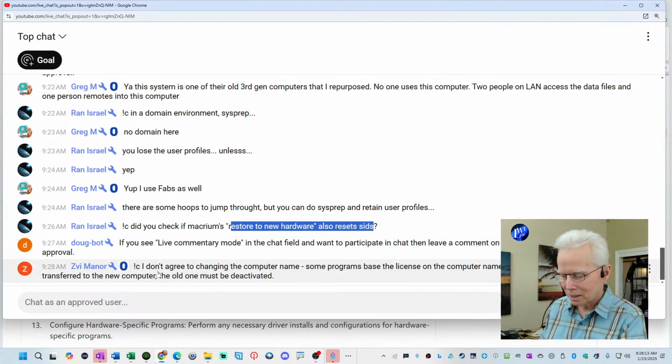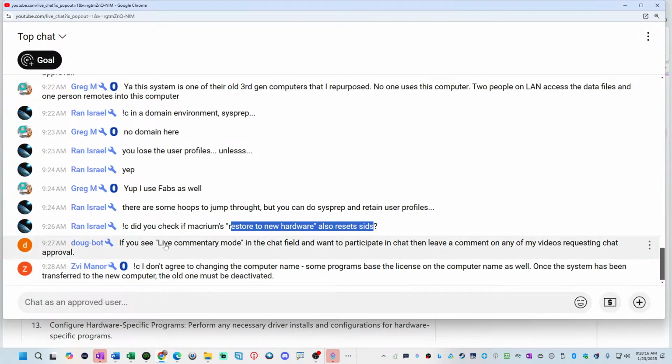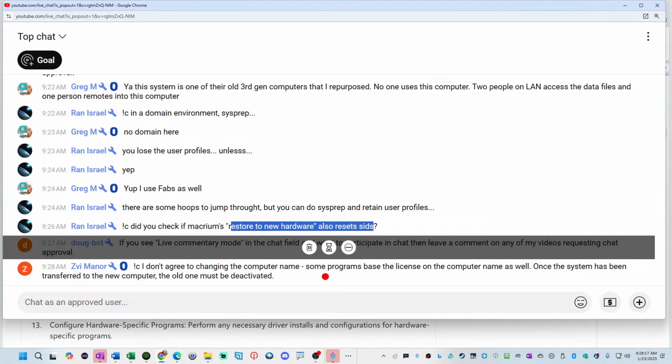Zvi says, let's turn off this. I don't agree to changing the computer name. Some programs base the license on the computer name as well. Once the system has been transferred to the new computer, the old one must be deactivated. When you said don't agree to changing the computer name, you're saying you should not change the computer name or you should change the computer name? Because it seems to me that I talked about doing it either way, depending upon your circumstances. So are you saying you should change it or should not change it?